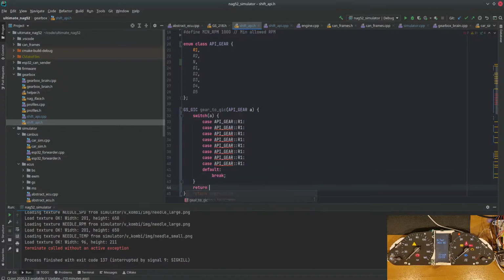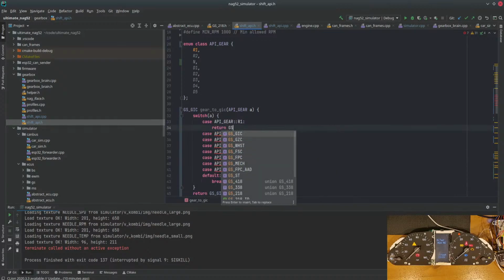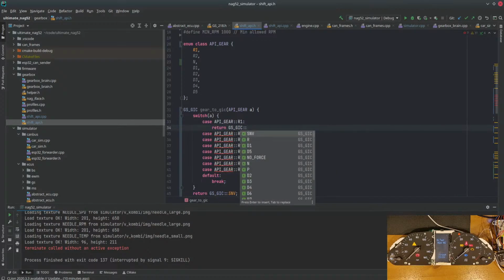So actually, I'm going to say return is default, gearshift, and there should be a signal not valid. So I'm going to say return gearshift R.